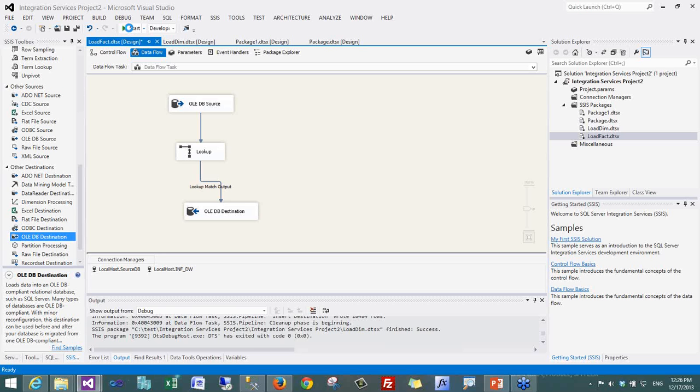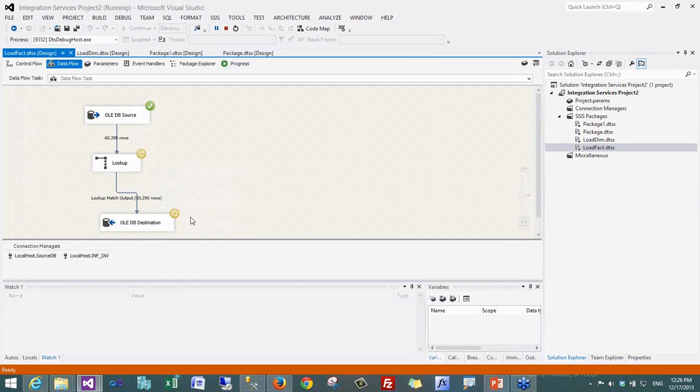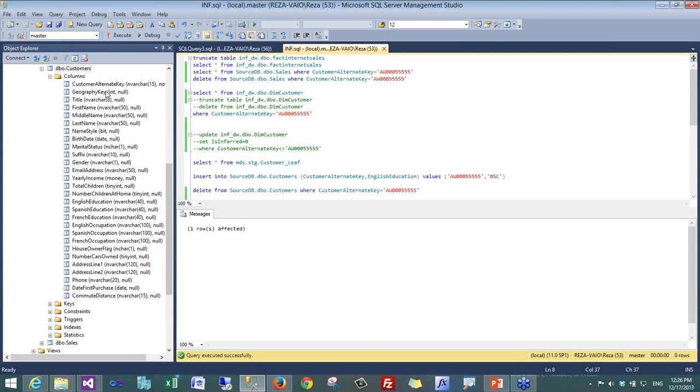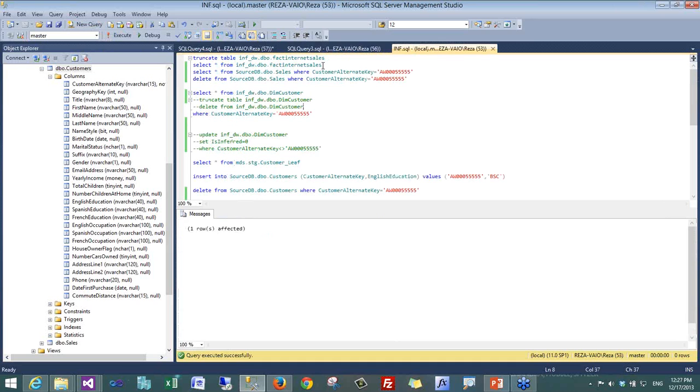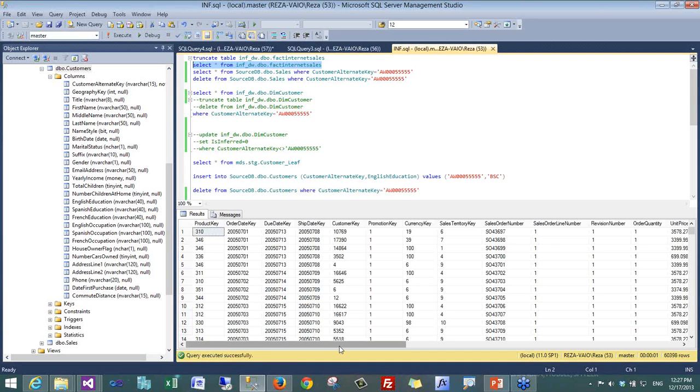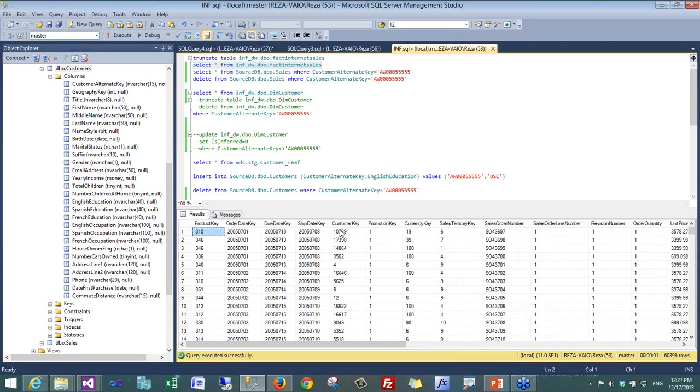Okay, when I populate that fact table, you can see that all fact tables will be populated. If I just select the data from that fact table, you can see that this is already populated and the customer key is left here. So this is a very simple ETL execution, loading dimension and fact table.